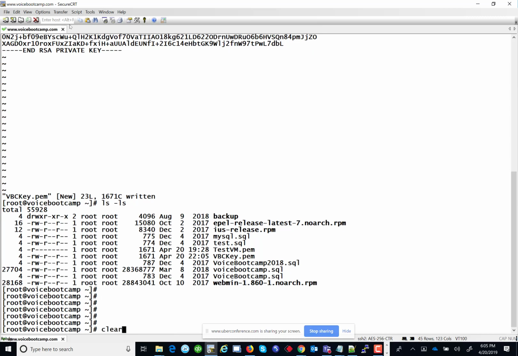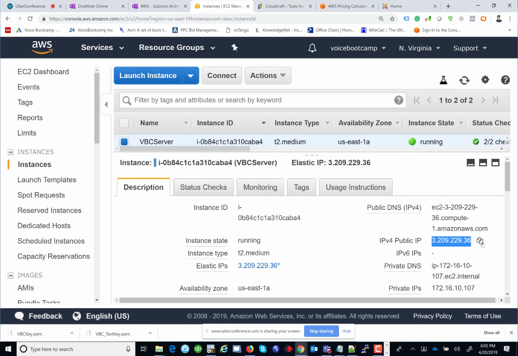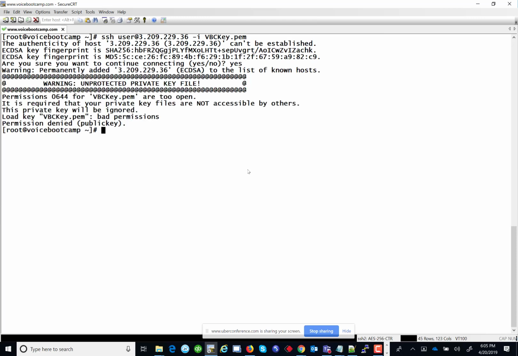I'm going to clear. Now I'm going to say ssh user at this IP address -i vbc key.pem. Yes. Okay, I'm in. I'm on my VPC. For some reason, I might have to follow Swati's example of converting something, but it works from my GoDaddy server to Amazon.